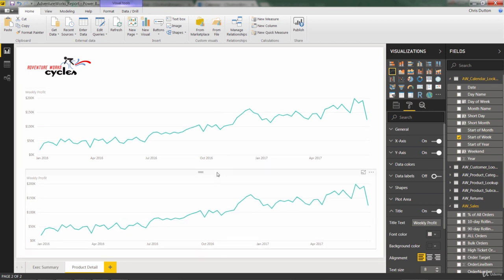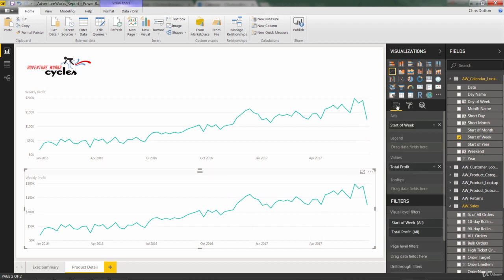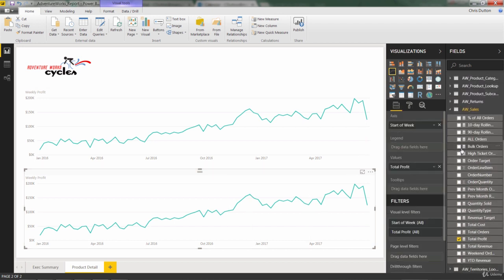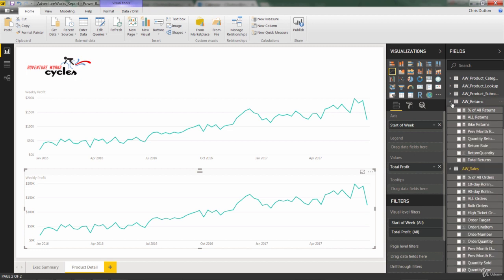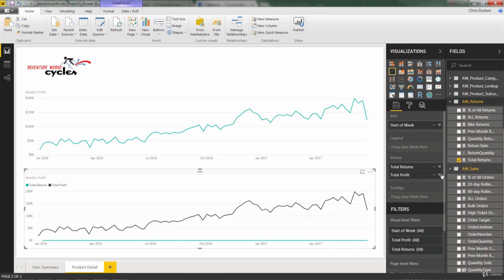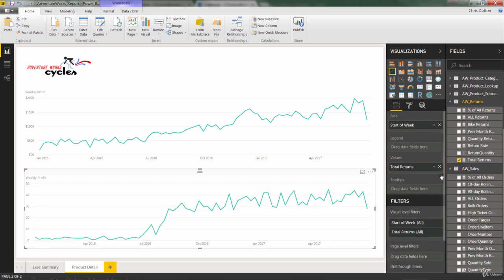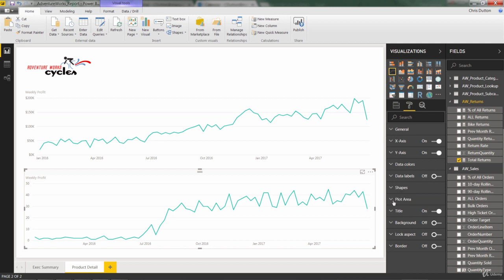And in this case, we're going to visualize returns. So head into our field list here. We're going to need to drill into our returns table. Grab that total returns measure, drop that one in, and we'll pull profit out. Now, first things first, we'll need to change our title. Instead of weekly profit, now we're looking at weekly return volume.